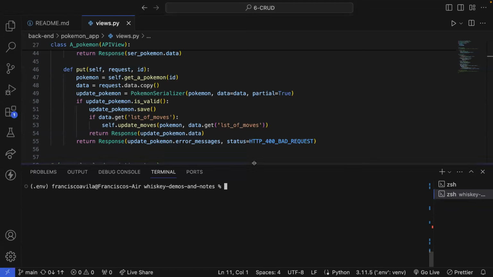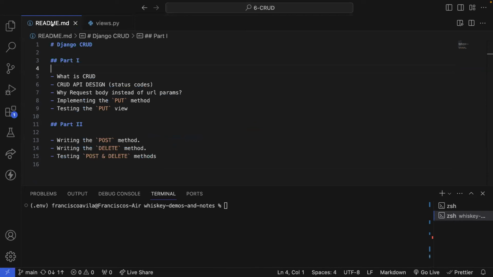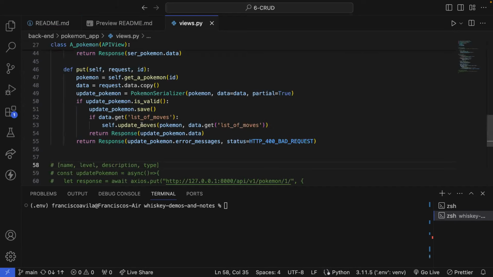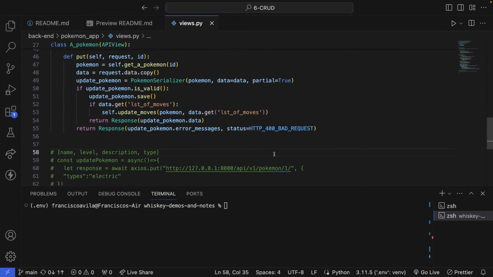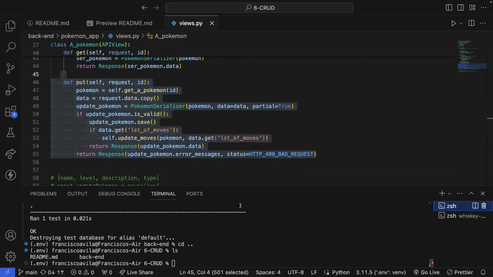Welcome back, everyone. Before we left, we went over the put method and being able to send put requests. But now we're going to go ahead and go over the second portion of our lectures. We're going to go over writing the post method and writing the delete method. And then we'll go over testing both of those views. So both of these views are actually going to be pretty simple. And we've seen their functionality before when we were working through the Django shell.